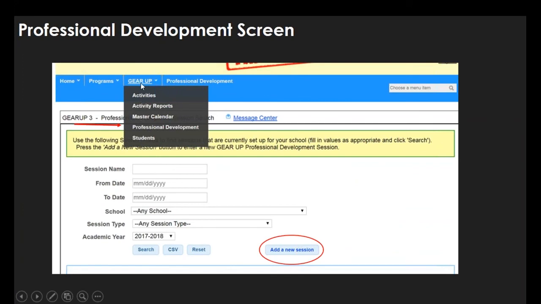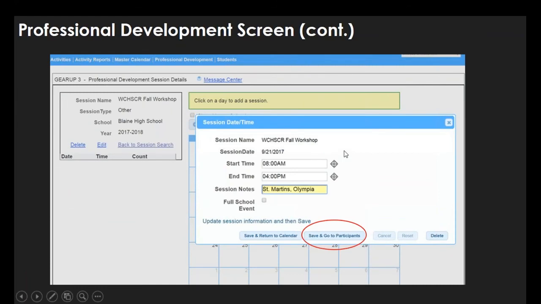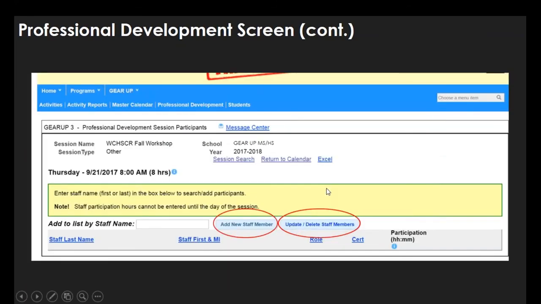The professional development screen is here. You add a professional development session, add new session, like you're going to be adding your webinar later. You add the session type, you click on the activity just like you would a student activity. In this case, you would add webinar because this is a webinar. You would save and go to participation, and you would start adding your staff members.